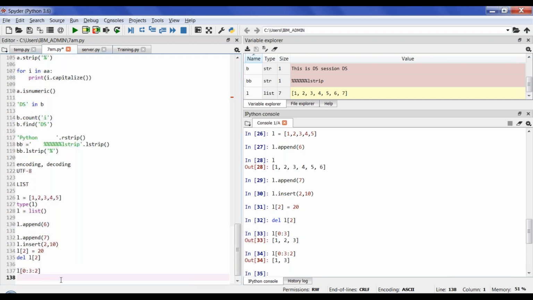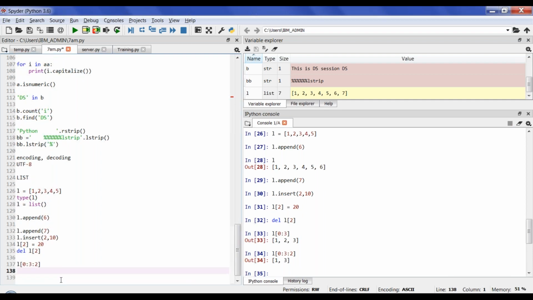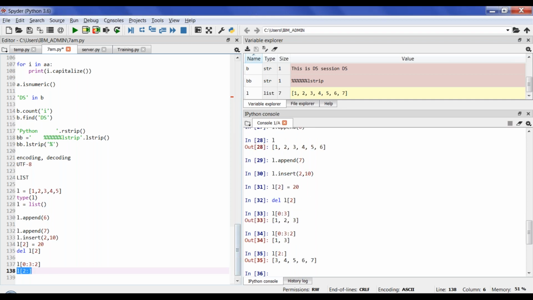But even if you want slicing in a different way, I want from 3 to 5, right? 3 to 5, 0, 1, 2. Okay, L 0, 1, 2, 2, and I'm not specifying anything at the end. Okay, I'm not specifying because I need till the end, right? Yeah, sorry, L is this, right?